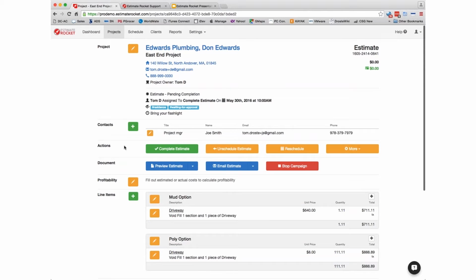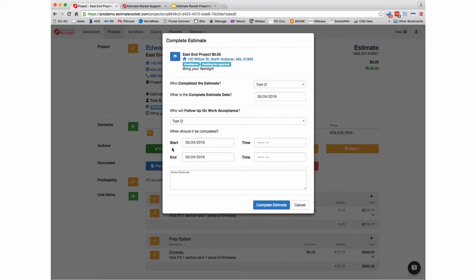So once we've sent the estimate, the next thing we want to do is to mark the estimate as complete. We've done it. We sent it out to the customer. It's complete. Now we need to get it accepted. So we're going to go ahead and mark it as complete. We get a dialog at every step of the way in Estimate Rocket, which does a couple things. Lets us assign when we want to look at this thing next. So the next step is to follow up on the work acceptance.